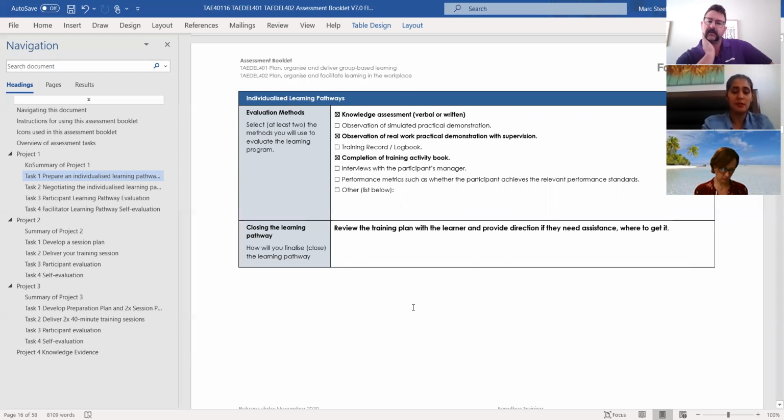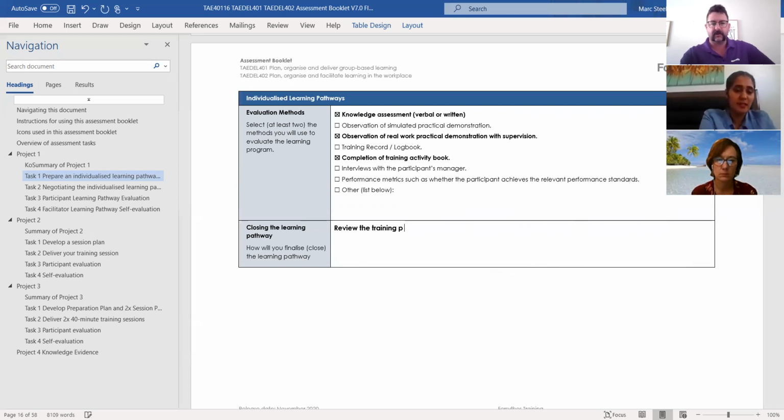And closing up. I'm going to review the plan with the learner and provide direction if they need assistance and where to get it. How do you feel about that? I think you pretty well explained it. So we've already reviewed the training plan and we're happy to proceed. Yeah. And I would be contacting you if any issues arise. Yeah.